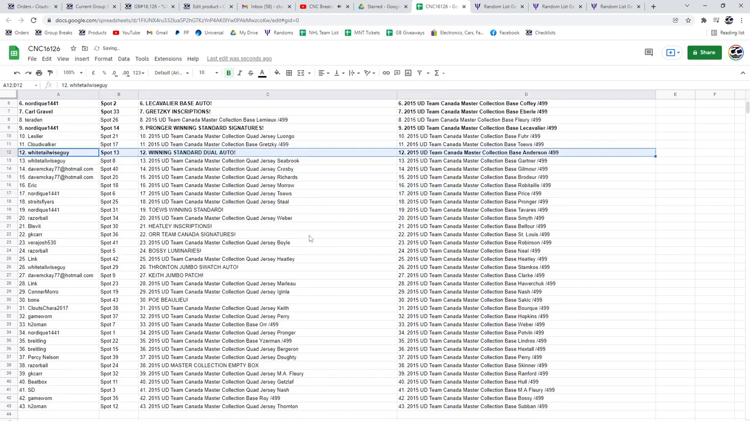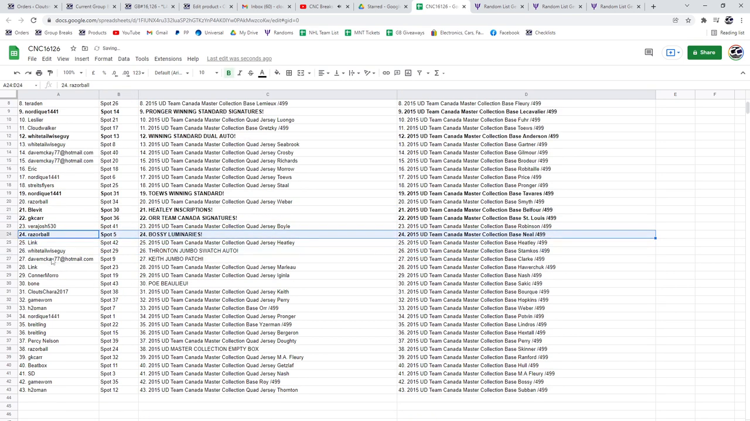Whitetail, the winning standard dual auto. Tay's winning standard to Nordique. The Heatley inscriptions to Blevitt. GK Carr has the Orr Team Canada signatures. Razor Ball, the Bossy Luminaries.